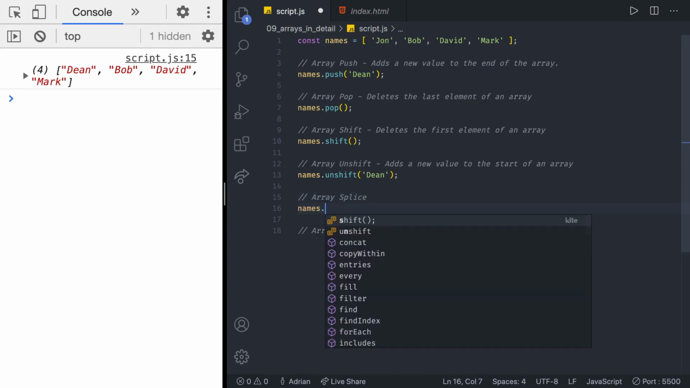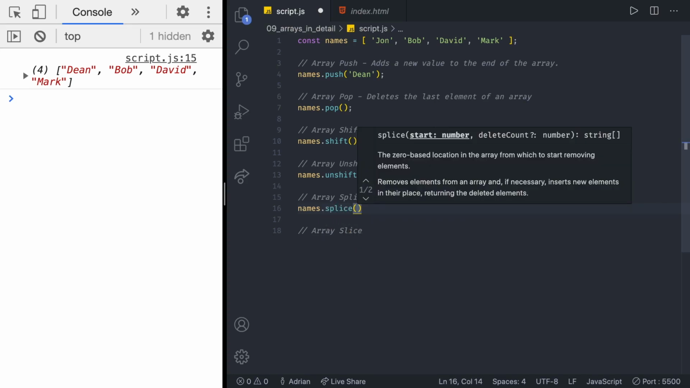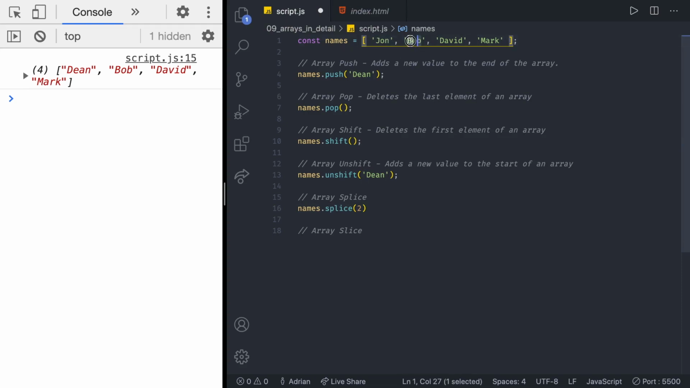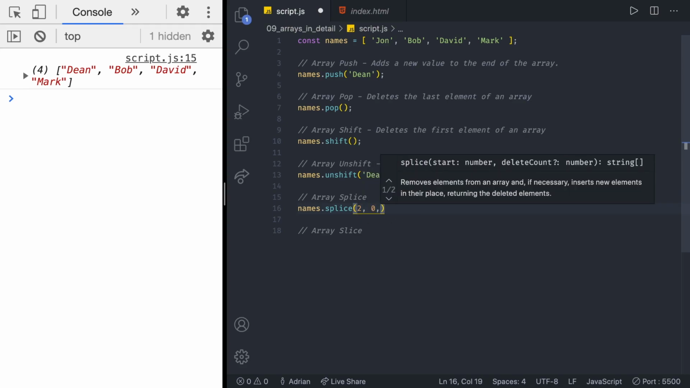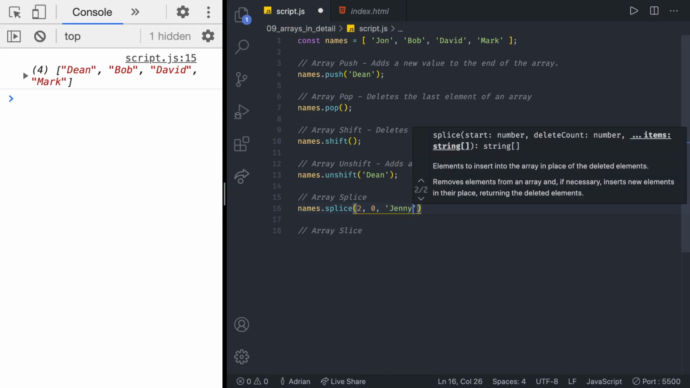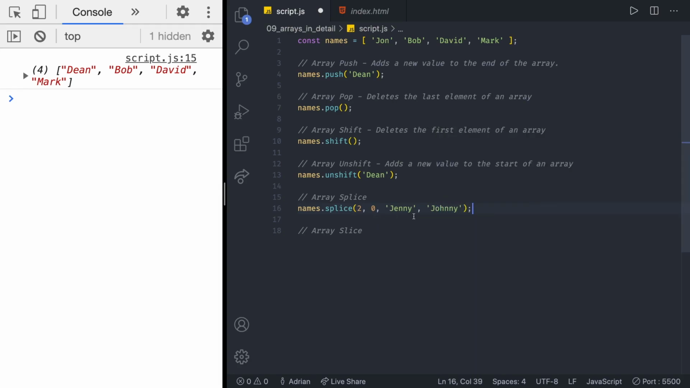So I'm going to call names.splice, and then in there we specify where we want to add the new elements. Let's say that we want to add them at the second index, so that's going to be 0, 1, 2, right there. And then we say how many elements we want to remove. Let's say 0, and then we say what values we want to add in. Let's add some names. Let's do Jenny and Johnny. Great. Now we splice that, and now let's console log the array.